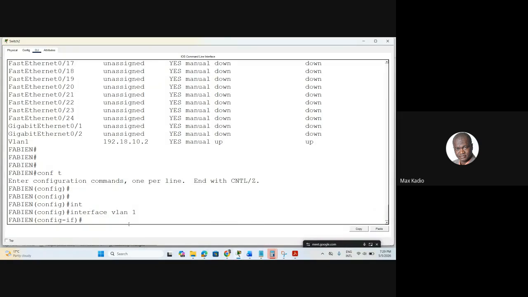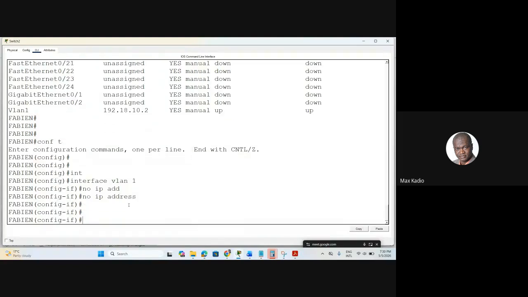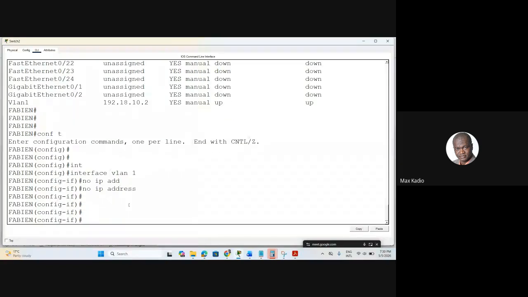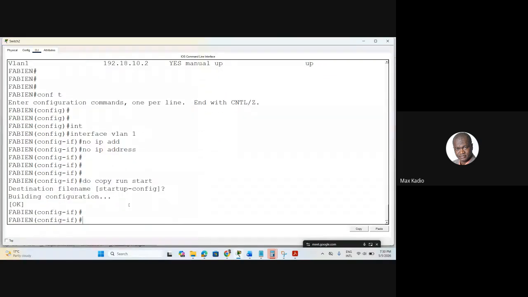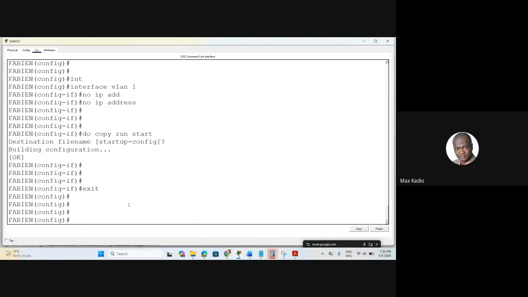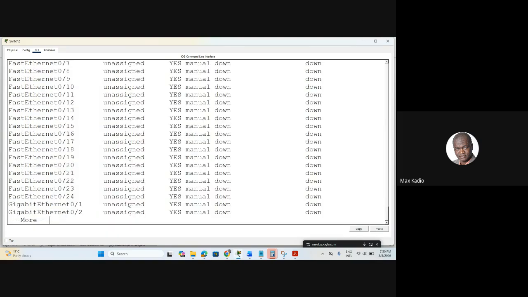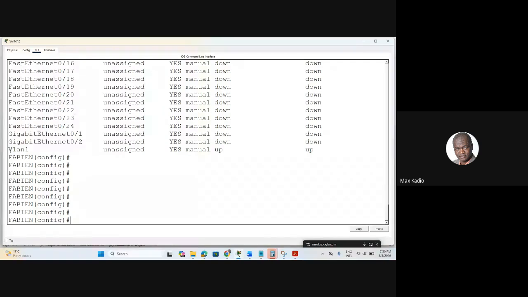Now, if you want to remove that IP, I type no. So this one, the day we meet at Cape Town Science Center, if you see something you want to remove, you type no ip address, you press enter, you see. So it's fine. You save, do copy run start. Sometimes it will ask you to specify the IP, but here it didn't, there is no error message, it's fine. I exit, do show ip interface brief. See, now I can see that IP is gone.